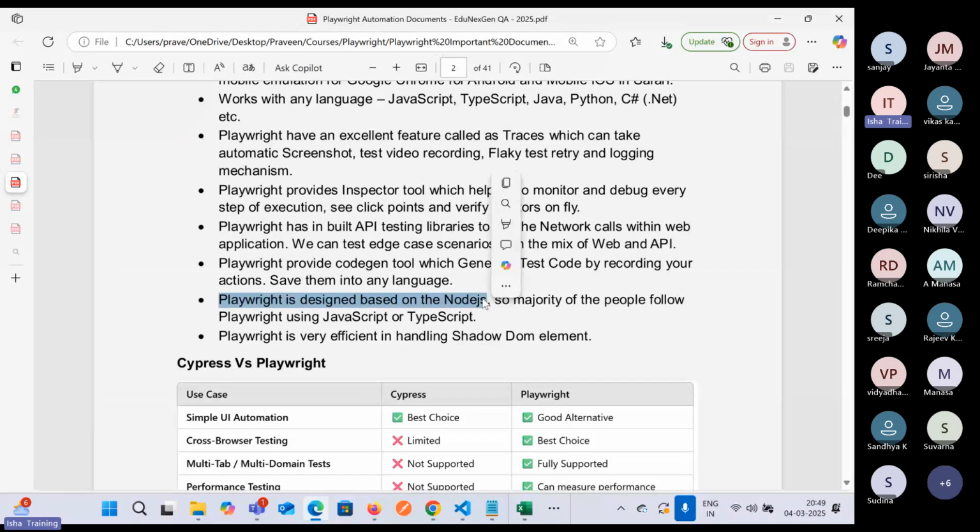That means Node.js is similar to a JRE. JRE we have in terms of Java. Node.js is the JavaScript runtime environment. Whatever code that we write using JavaScript, Node.js will help us in running that code. That is what it is saying. Playwright has been designed based on Node.js. That means it has been developed using JavaScript. So the majority of the people follow Playwright using either JavaScript or TypeScript.